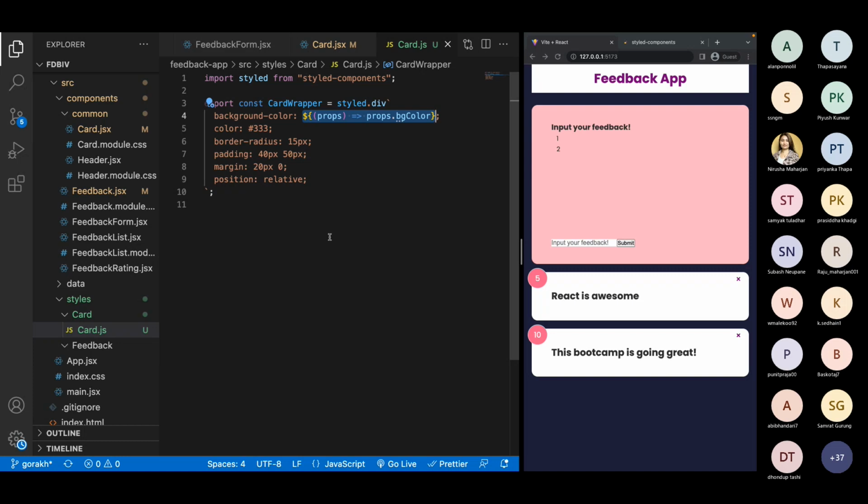Maybe you need to look at styled components for some time, or practice it yourself, and maybe it will make more sense. Any questions, guys, until now? Did any of you use styled components in your projects sometimes? Have you used it already?